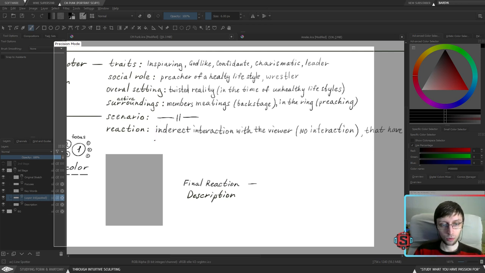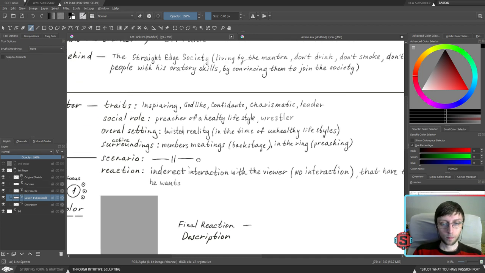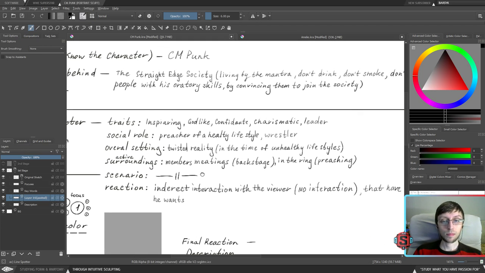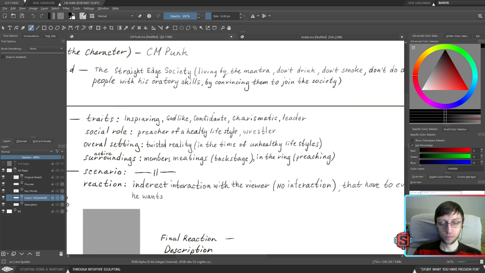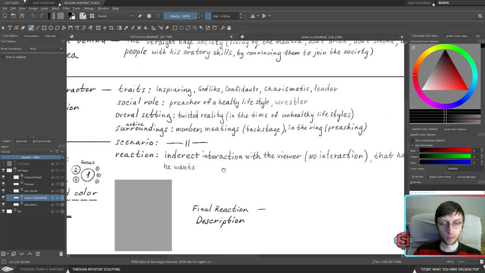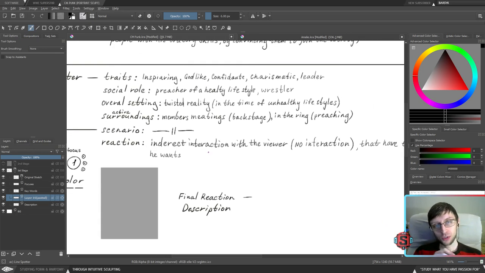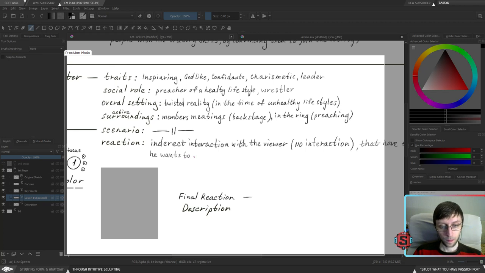So, indirect interaction with the viewer, and in here he wants, what he wants. He wants to appear godlike. Okay, not godlike. He wants to appear confident.